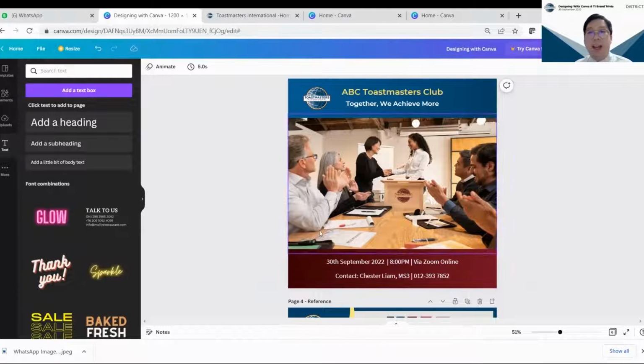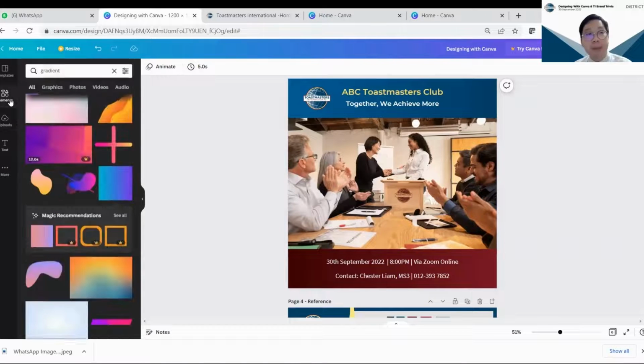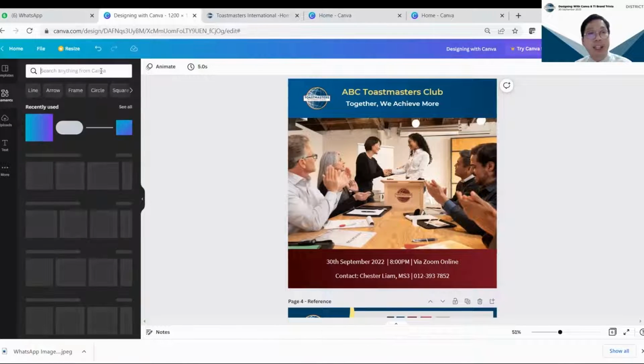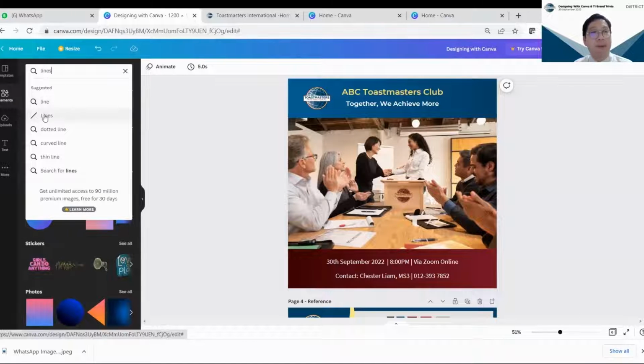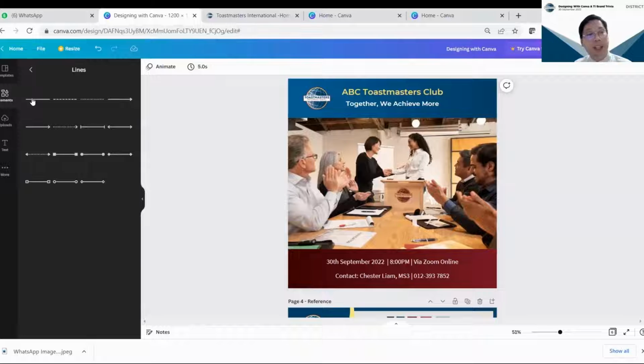Okay. And the next thing is I can add a line. So just go back to elements. You can actually search for lines. And they will come out the element that you need. And you're going to choose the first one and just place it in between my text. Then I just drag it to the end.